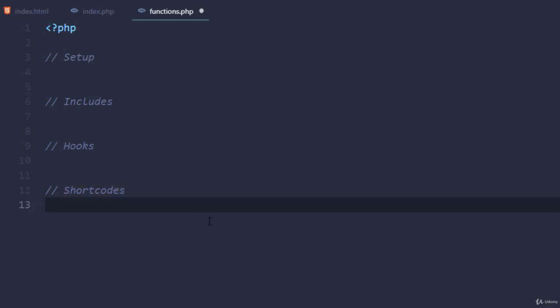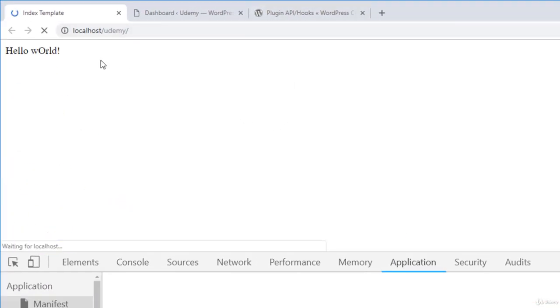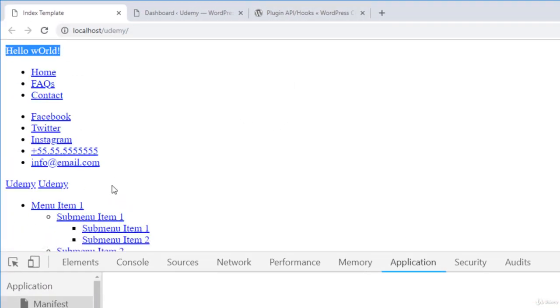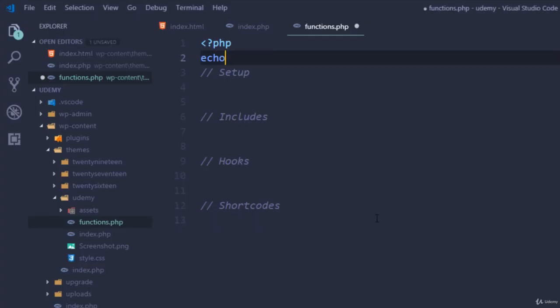Just to make sure everything is working, let's echo out a hello world message. If you refresh the page, then you should see the message outputted onto the home page. Something I want you to notice is that the Hello World message is outputted before the template. We can now confirm that the functions file is loaded before the template. Let's remove this because it's not good practice to echo out anything inside the functions file. We can now begin using action hooks.